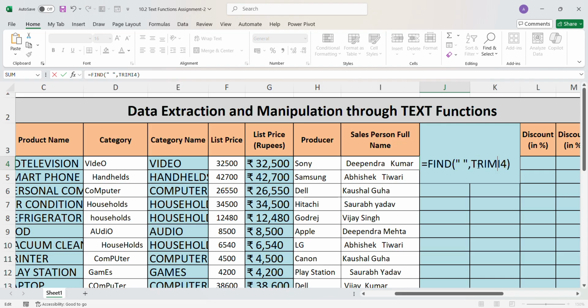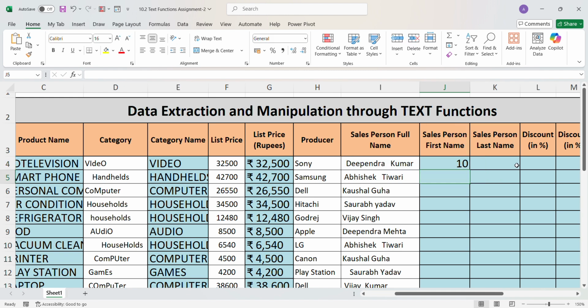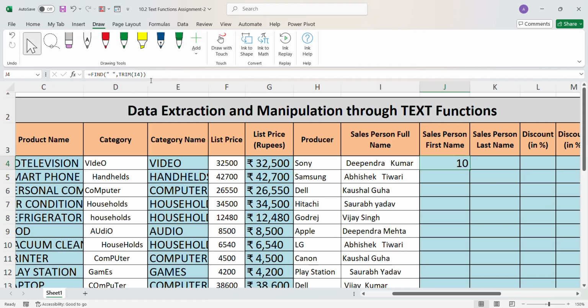So how will we be trimming? We will say TRIM over here, TRIM of I4, right? Whatever spaces were there, first of all it will remove all those spaces and then it will give me the position. So the space is lying at the 10th position.